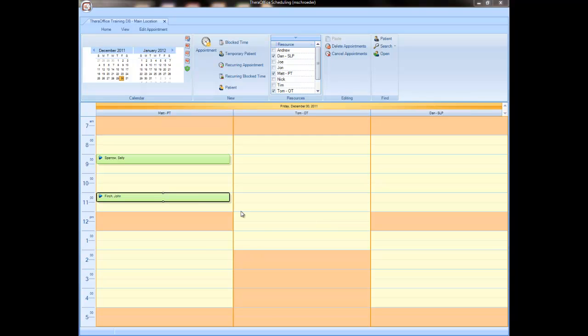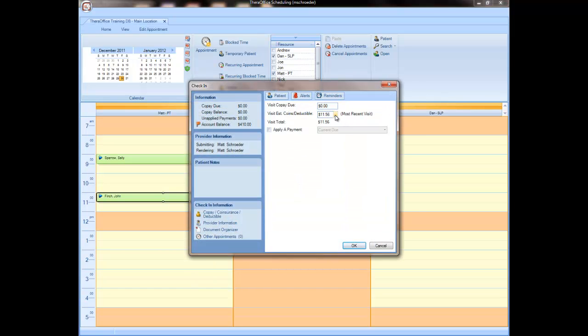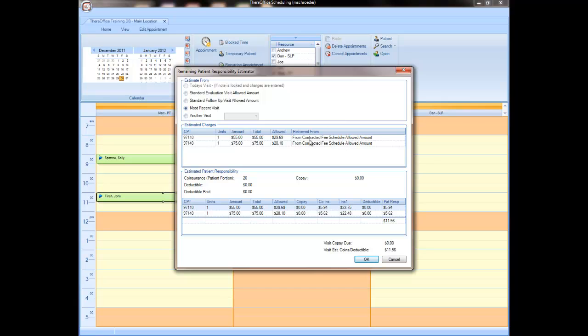So when you go to check that patient in, it can actually look at the contracted fee schedule allowed amount. So while I may charge one amount, like $55 for this code, I can know from my fee schedule that I should only expect to receive $29.69.